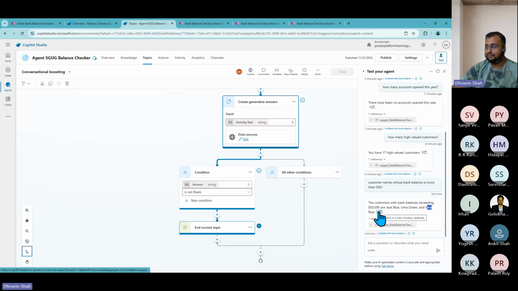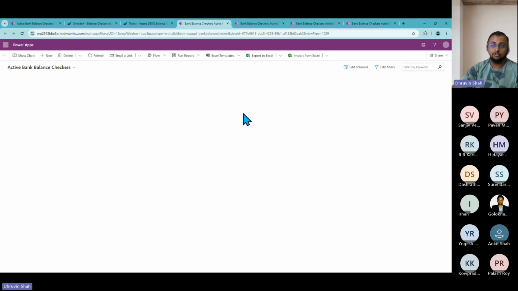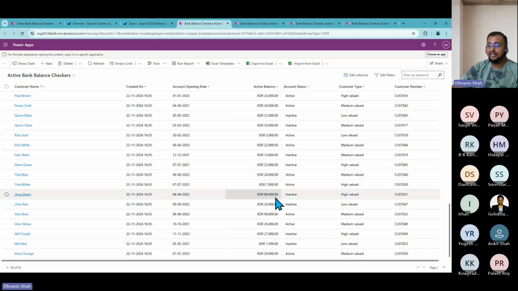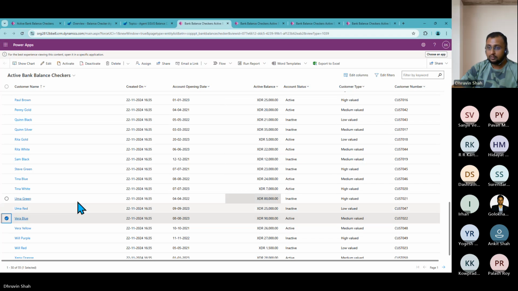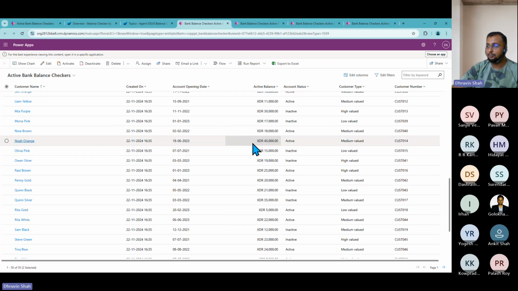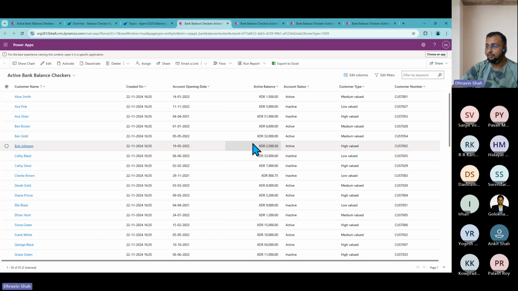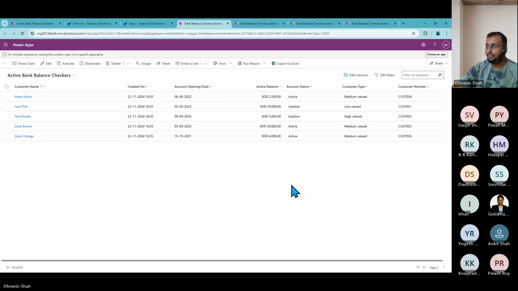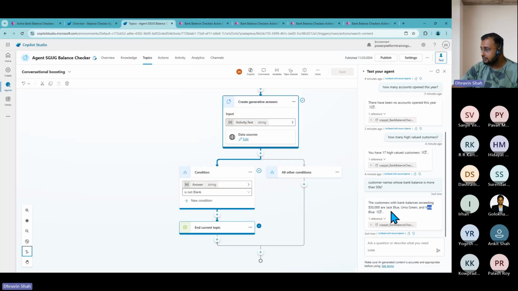It looks really impressive. It just gives the summary as well. You don't need to read through the data, and even from here you can check those balances. So three customers it found. You see for Vera Blue, it's around 90,000. Uma Green, it's around 80,000. And then it gives one more name, which we need to check. Maybe on the next page, which name was it? Jack Blue.